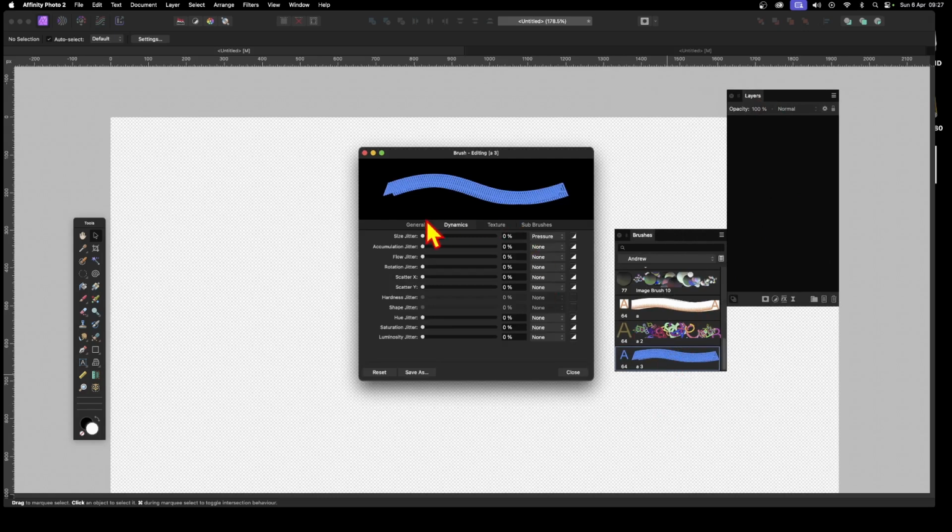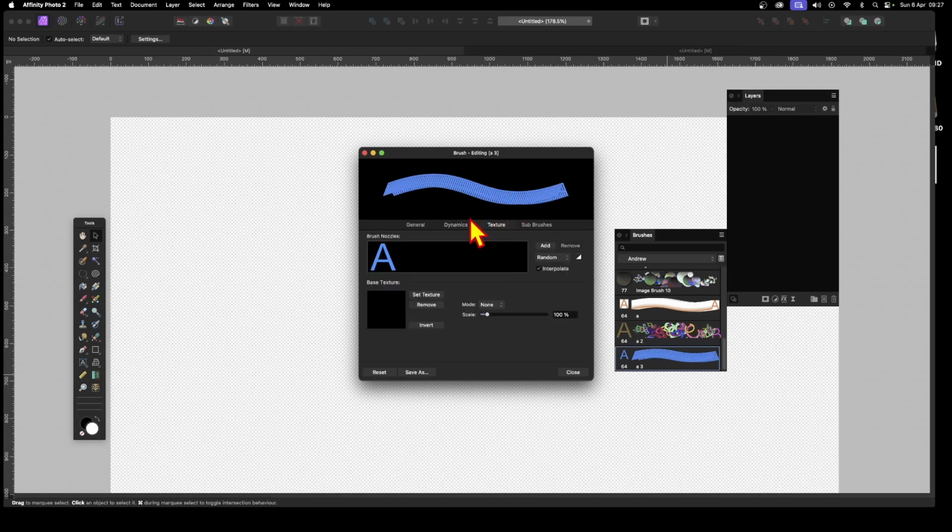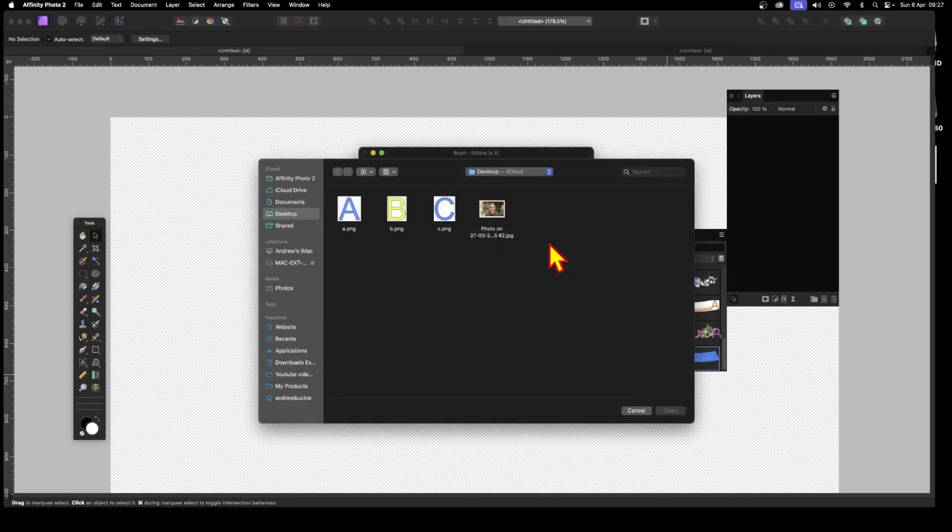And you can set some things such as size, jitter, etc. But a key thing is go here to texture. See, you've got 4 along here tabs. Texture is the one you want. And you can see here you've got A. You can now change that or add. So click add and I'm going to add B.